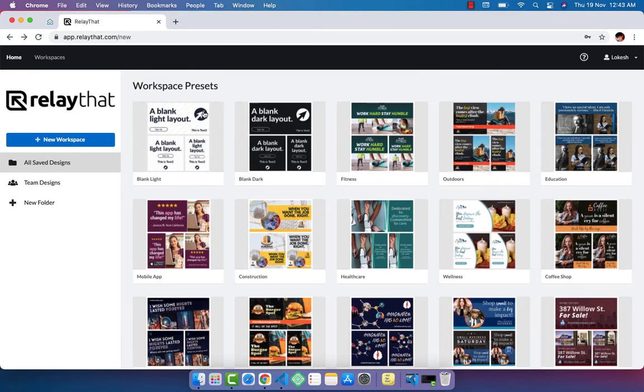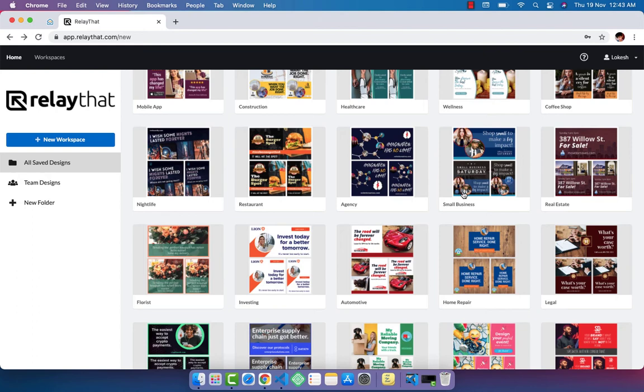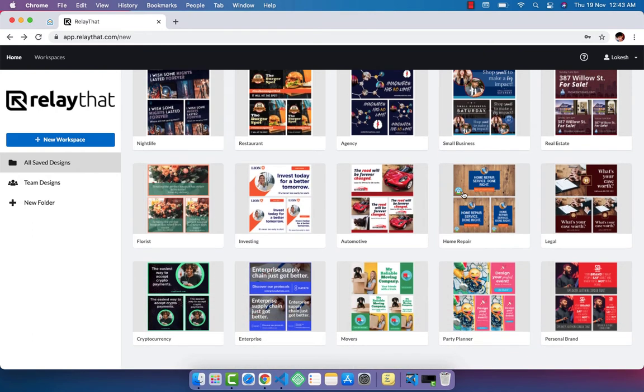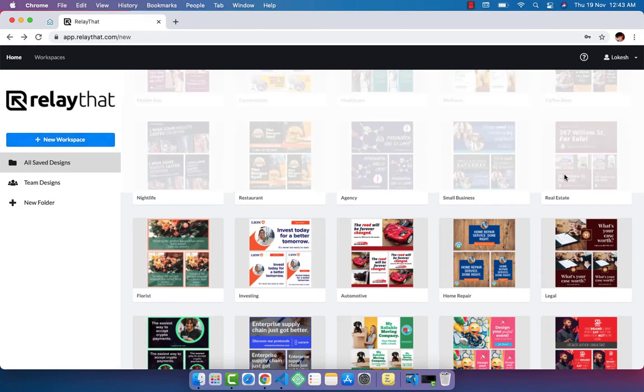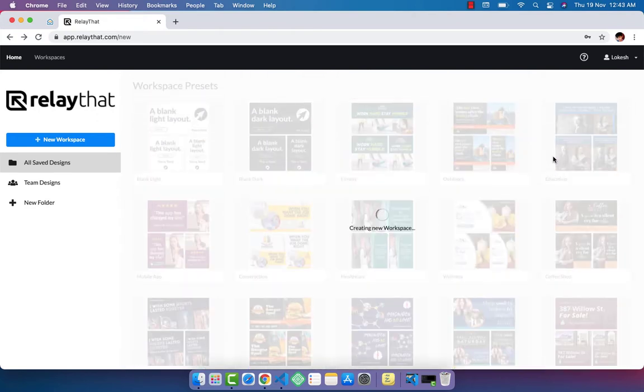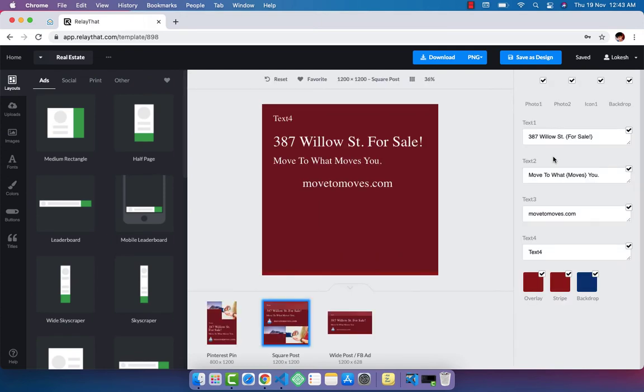So I have opened up my Relaythat account, and here I have workspace presets that I can use for my designs. So here are a bunch of categories like wellness, healthcare, construction, restaurant, agency, packers, movers, investing, florist, legal, and many more. So suppose I have a real estate business, so click on it. The workspace will be created. Let's wait for it. So here's the workspace, as you can see.